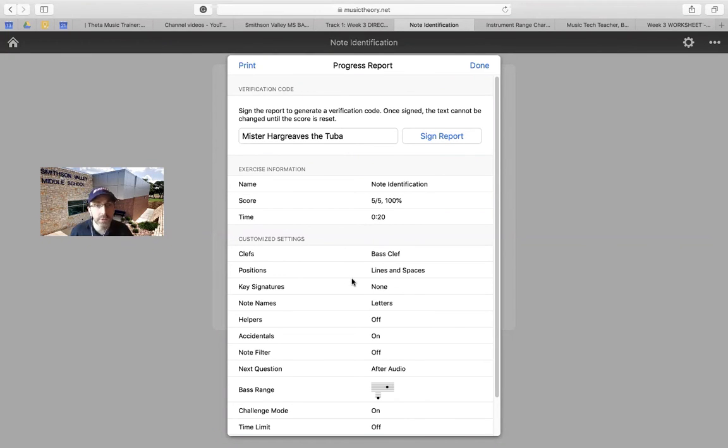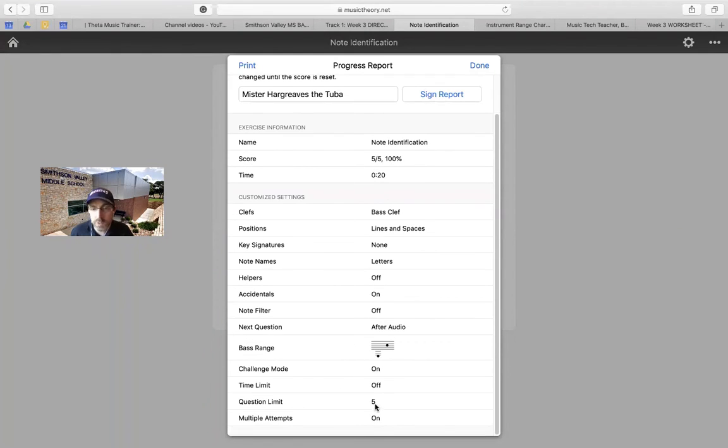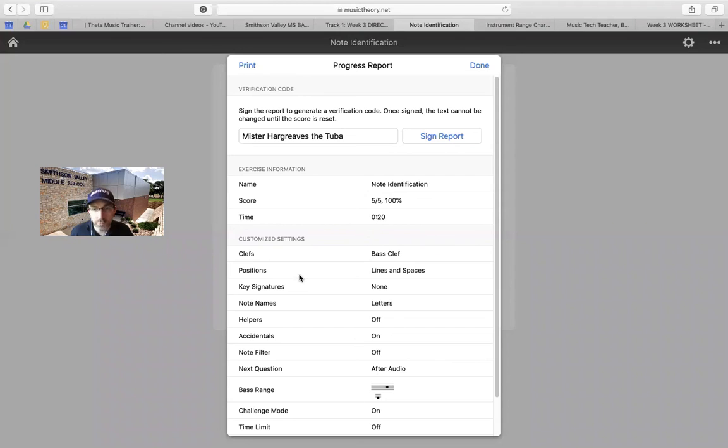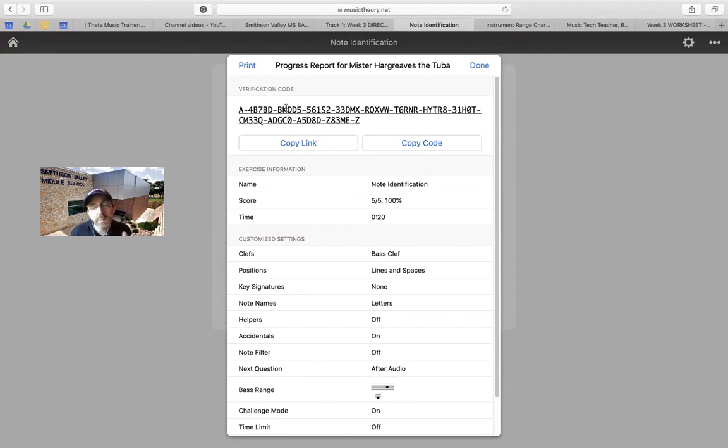I really want you guys to learn this. Helpers are off. I can see that. So I can see the range you chose. I can see how many questions you attempted. All right, so that is the goal. You click Sign Report, and then this is how you turn it in. Click on Copy Link, and that just copied the link to your clipboard on your computer.